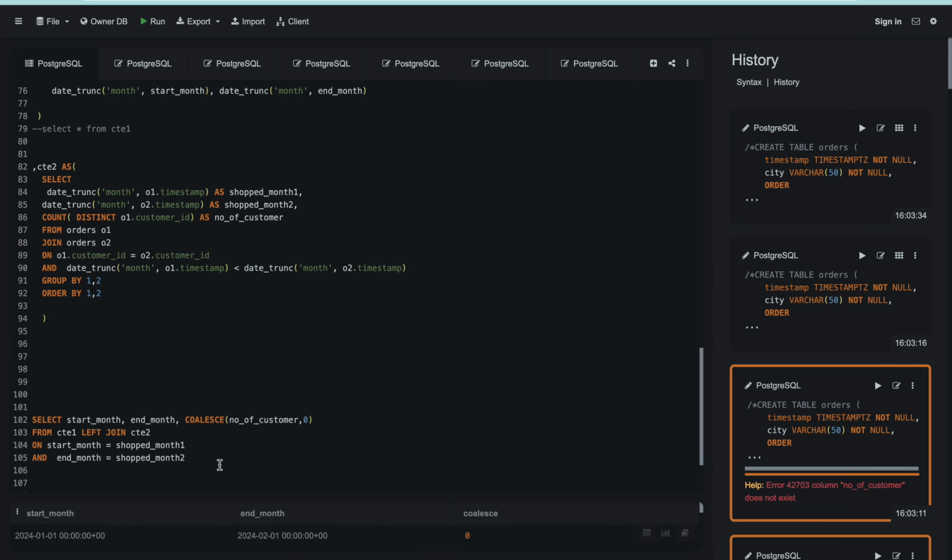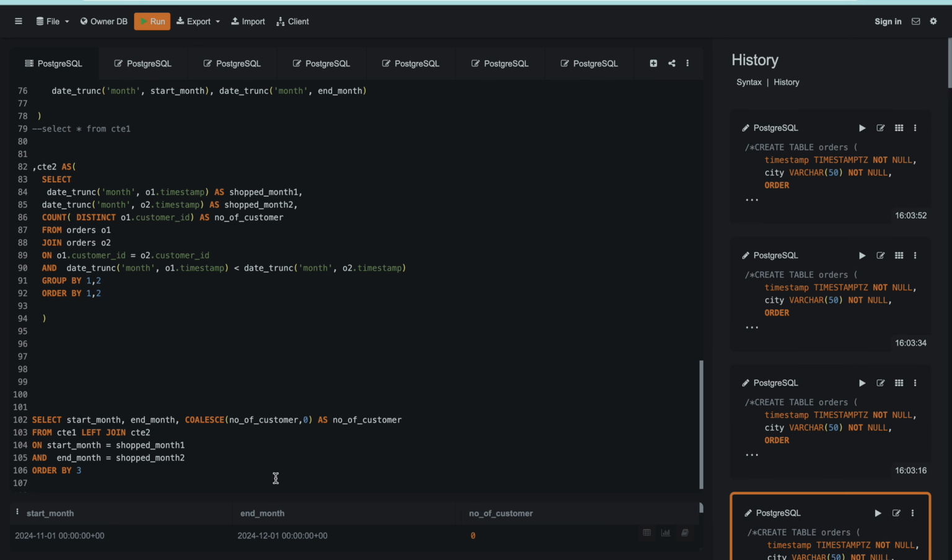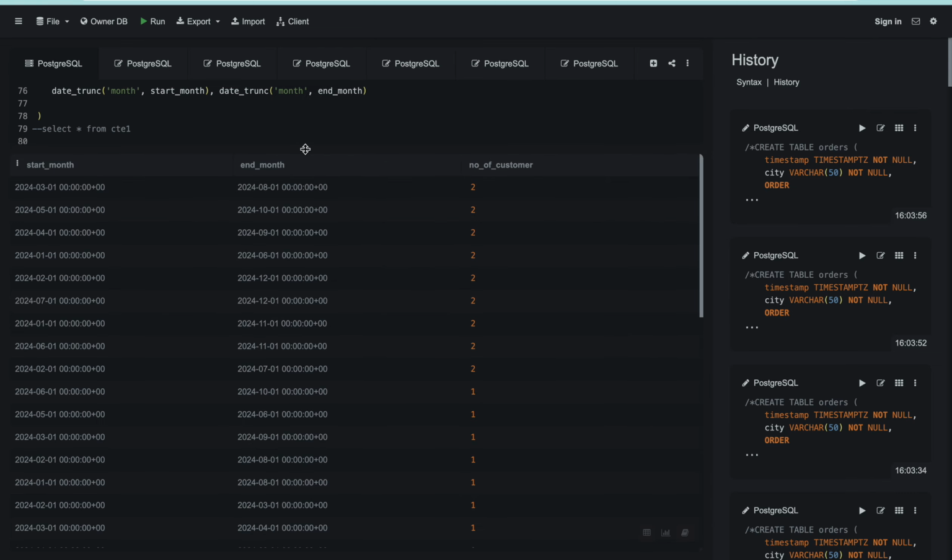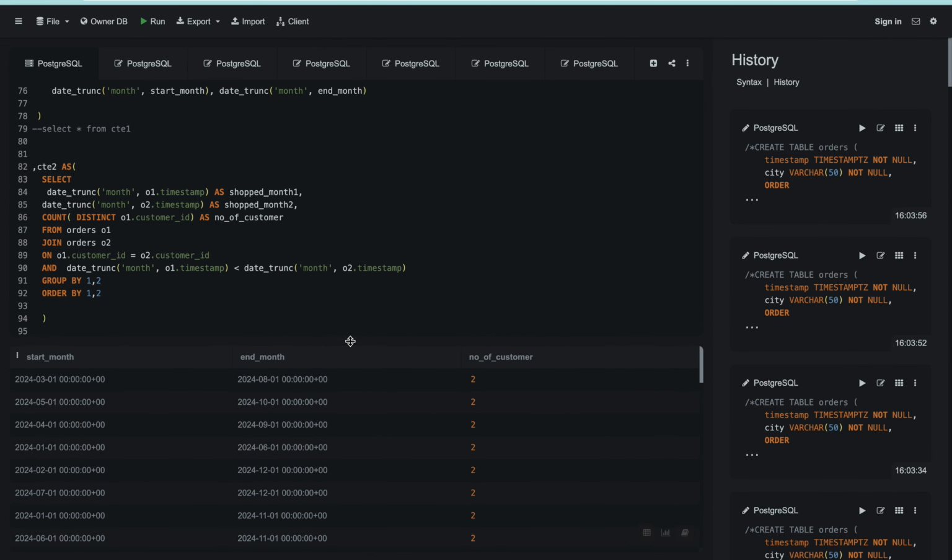And now I could also order this by, let me call this number of customers again. Order this by 3 in descending order. Yes, and now we can see the months where we have the highest retention.